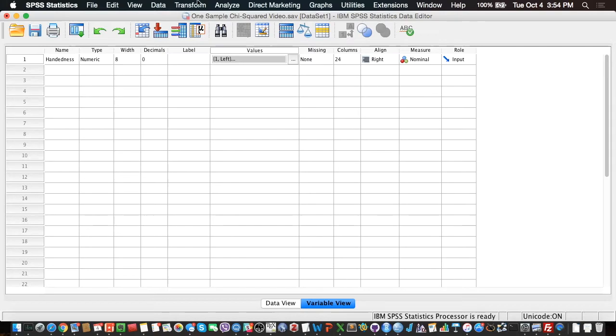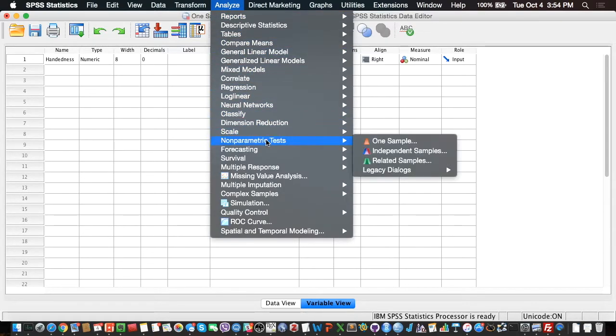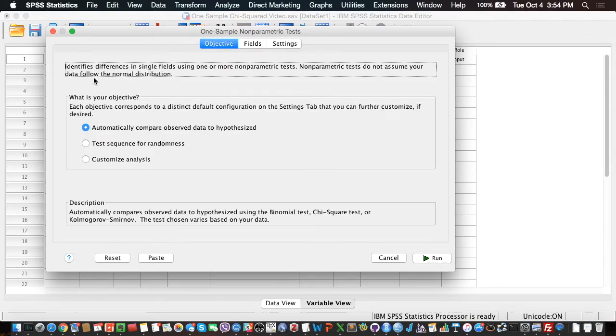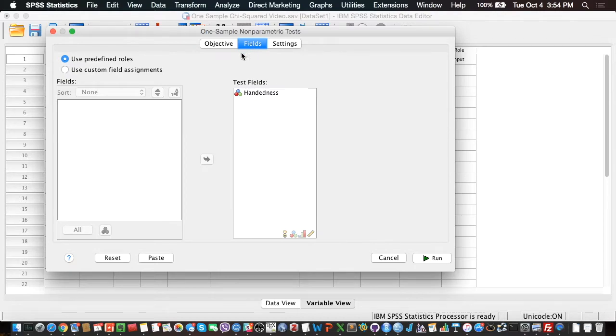Okay, let's analyze. Let's click on non-parametric tests and the one sample test. Okay, let me reset that. So what you are going to see first is this dialog box, because it has a bunch of automatic options. But we want to make sure that we get what we want, right? So if we click on fields first, we need to select in the test fields the variable that we want to study. Here, there's just one variable, so it has automatically selected the right one, handedness. If not, we would select the ones we want to study.